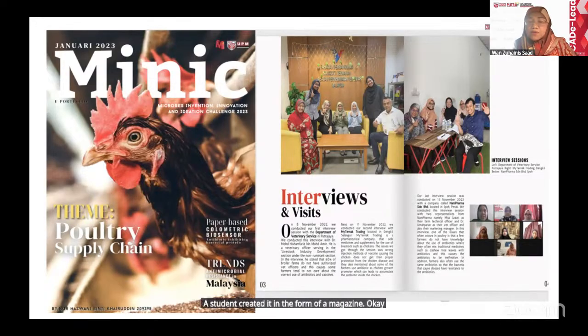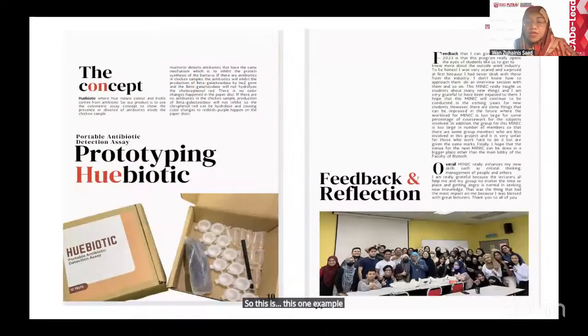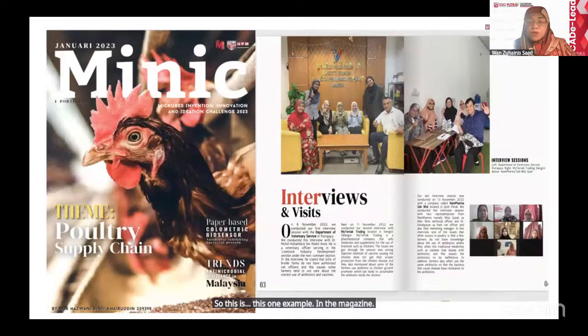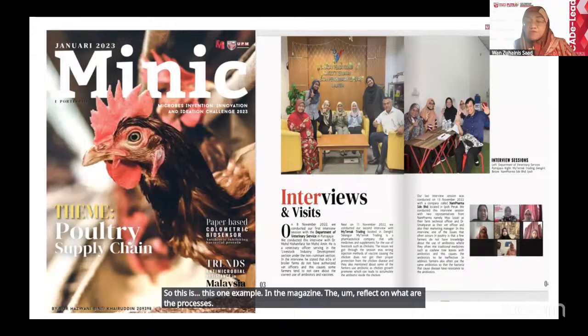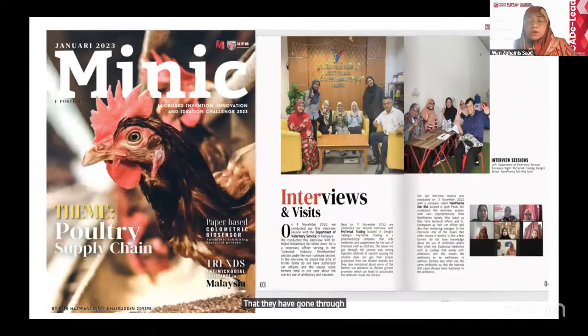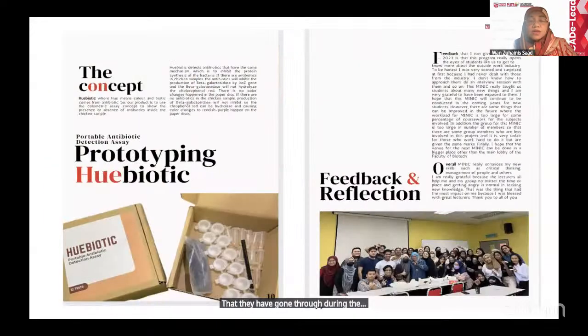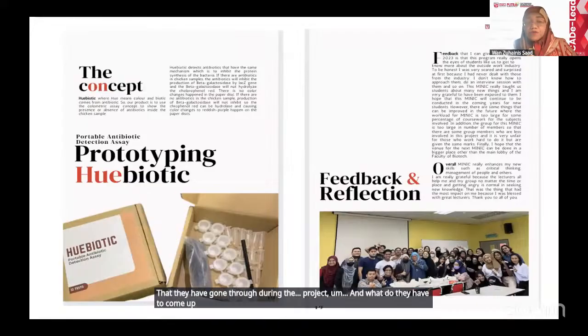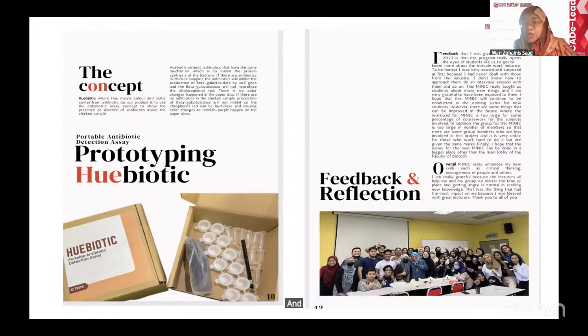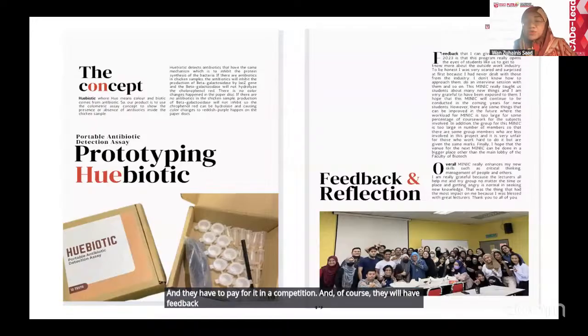Okay, a magazine. So this is just one example. In the magazine, they reflect on the processes that they have gone through during the project, and what they have to come up with, because they have to come up with a prototype and pitch for it in a competition. And of course, they will have feedback and reflection.